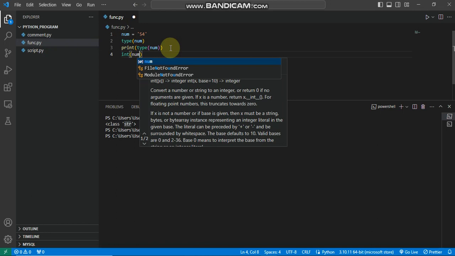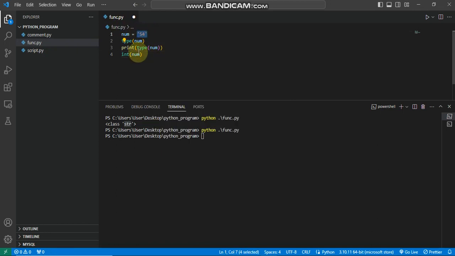Then I'll put that variable that is holding the value of this string inside the int function to convert whatever this num is holding into an integer. It will try to convert it into an integer. So this num in this int function is known as an argument.